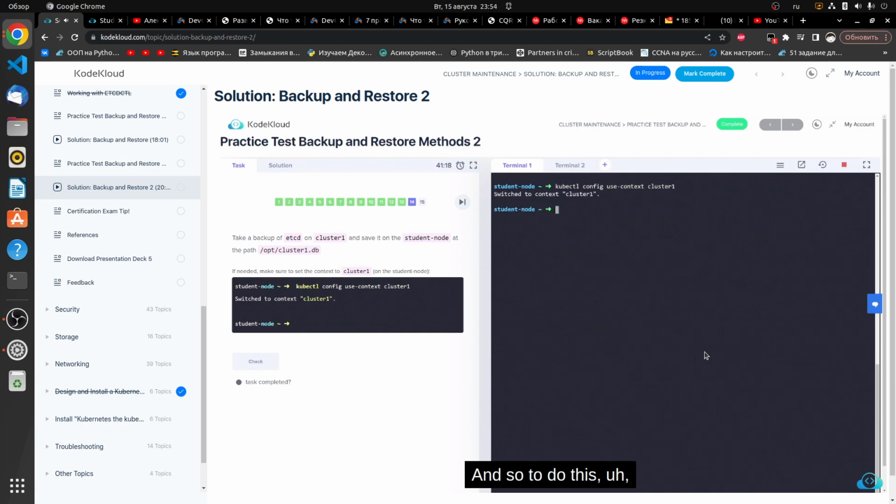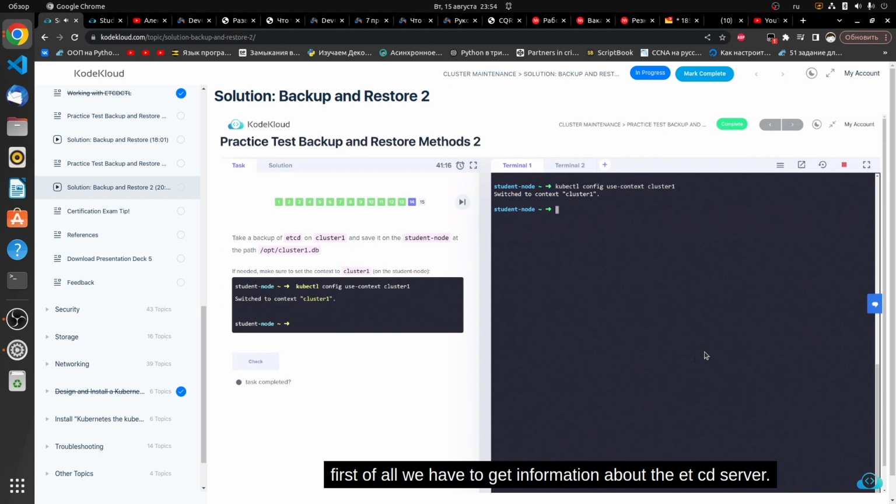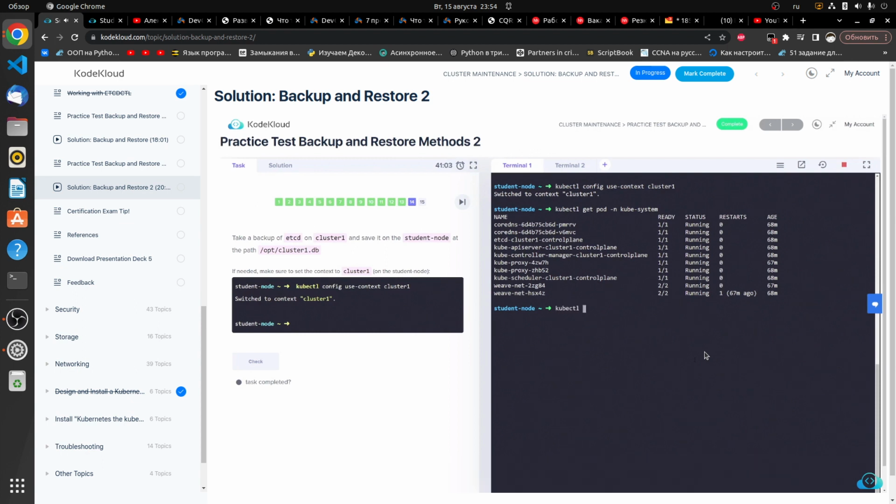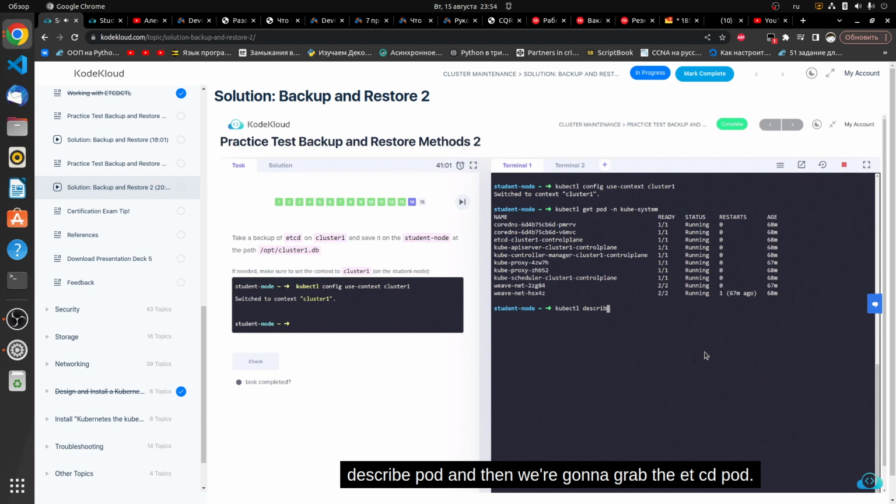So to do this, first of all, we have to get information about the etcd server. So I'm going to run a kubectl get pod -n kube-system, because remember, this is using etcd in stacked mode, so it's going to be running as a pod. And I'm going to do a kubectl describe pod, and then we're going to grab the etcd pod.